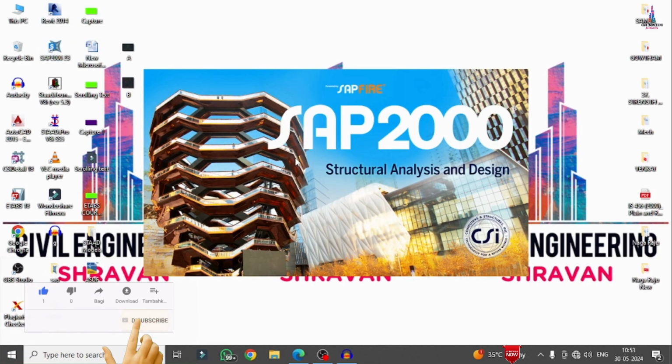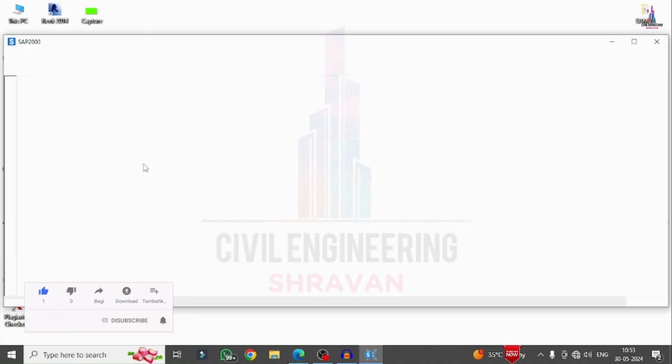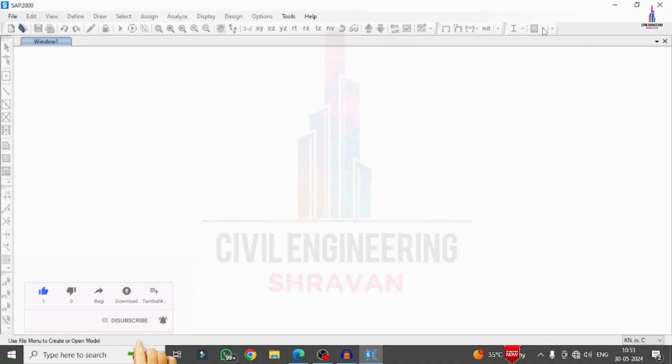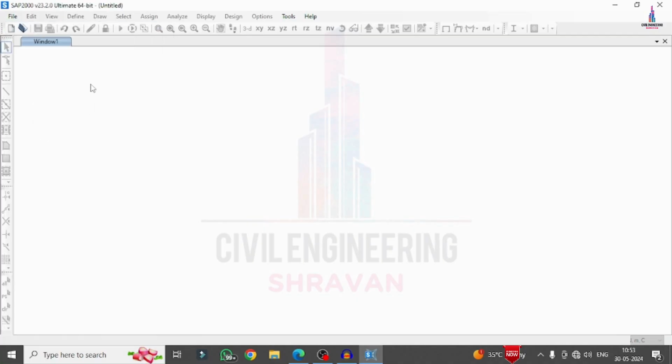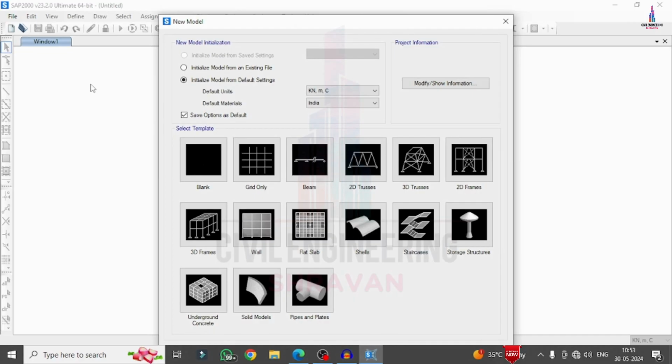So here the software will open like this. Initially we need to click on the file option for modeling the structure. Go to click on the new model option. So I will explain the simple procedure which is related to the second method of modeling of the building by using SAP 2000, so that you can easily do the modeling process and analysis process by using SAP 2000 software.